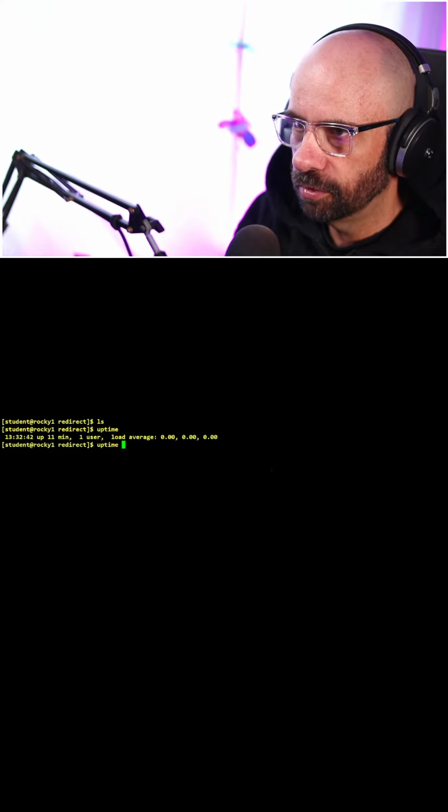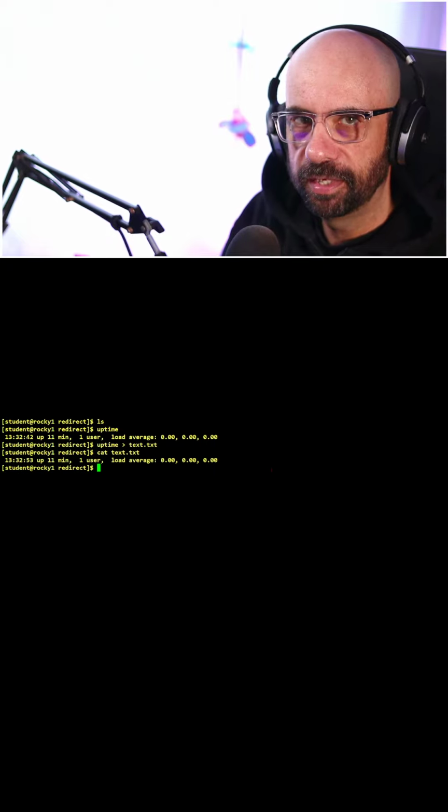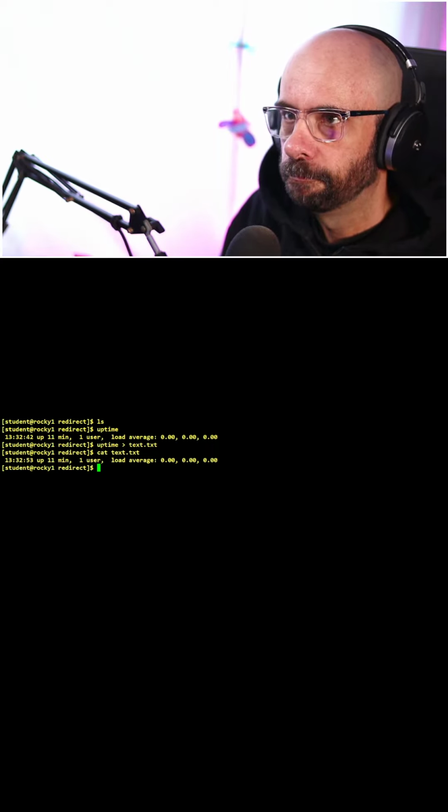So what you do is just use the greater-than sign, and then whatever text file name we want. And now the content of that file is actually the output of the previous command. So instead of going to the screen, the output of uptime is going to a text file.